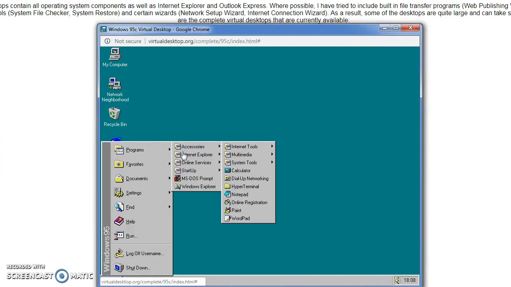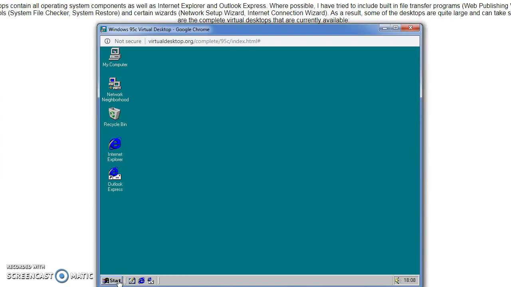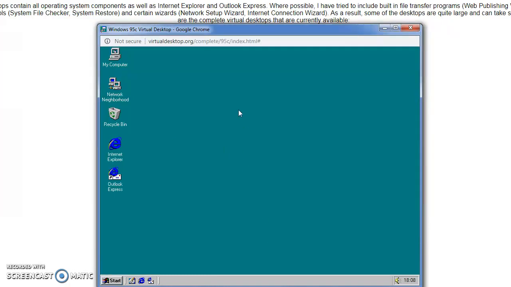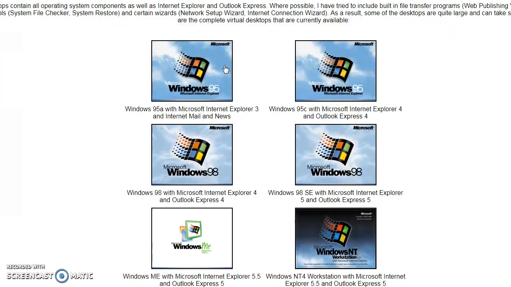On the startup, it's usually just a bunch of stuff. However, there is an MS-DOS prompt. Let's see if we can open that. No, we can't. That's another bummer. So, yeah, that one is just like the Windows 95, Internet Explorer 3, and Internet Mail News.